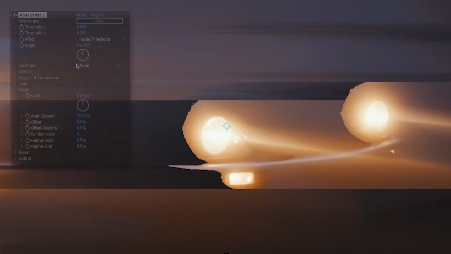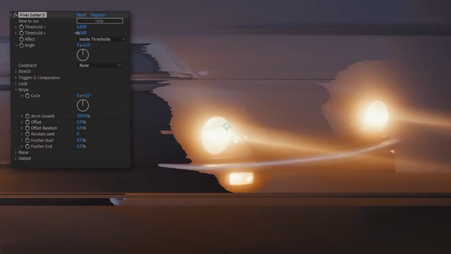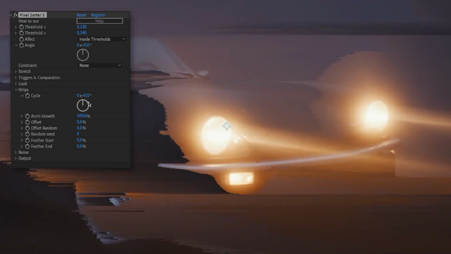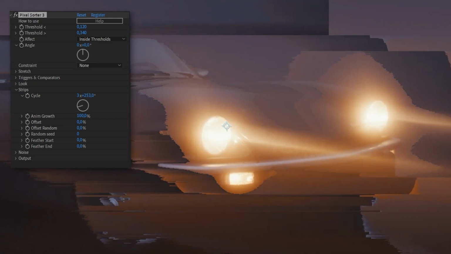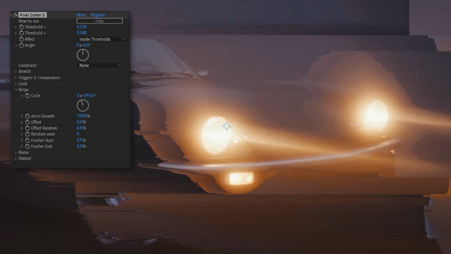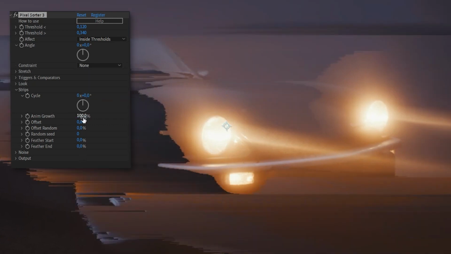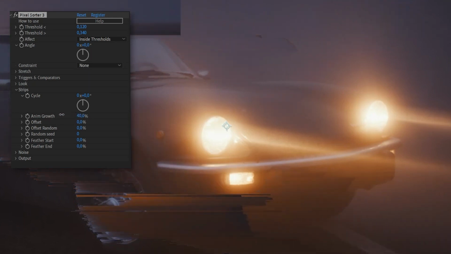In the Strips section, you will find settings that modify the length or position of individual lines. The cycle setting will reposition the starting point of each sorted streak, and it can be looped for cool animations. You will find a new setting called Anim Growth. You can decrease it to 0% and increase it all the way up to 200% to make the pixels transition over your image.